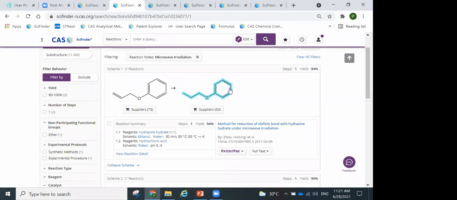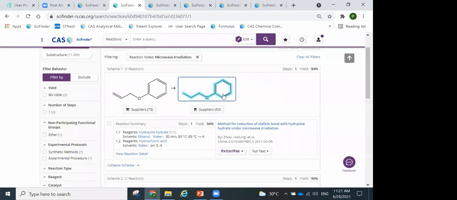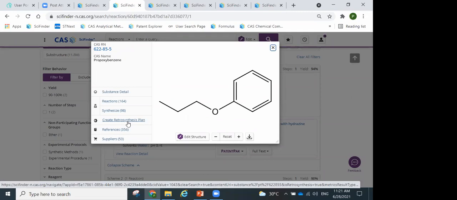Now, if you have a more complex molecule and need to plan the synthesis, we have another function in SciFinder-n called the retrosynthesis planner. This planner function is not available in the old version. So one way to get to the retrosynthesis, so this is the molecule. Assuming this requires a multi-step synthesis and we want to use the retrosynthesis plan function to help us plan a synthesis, we can click on the structure, and then you'll see there's a create retrosynthesis plan option.